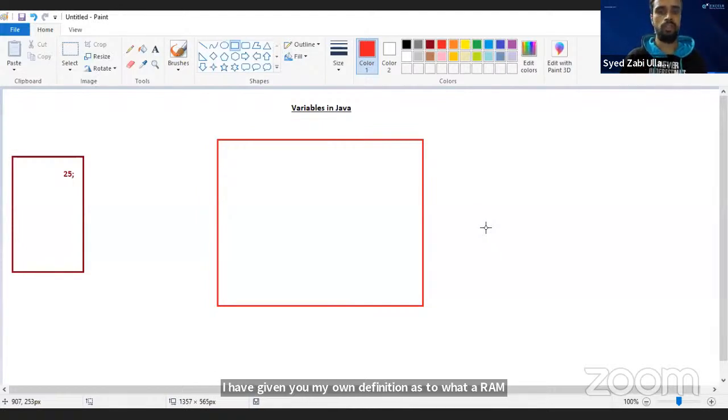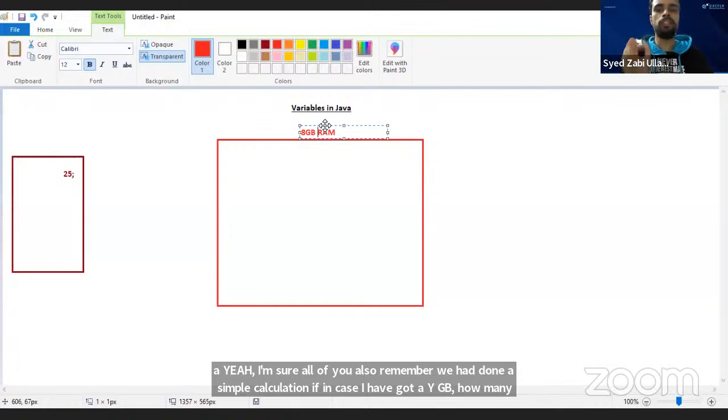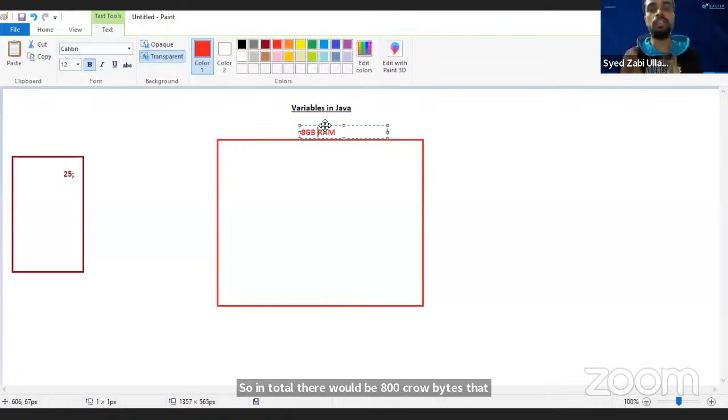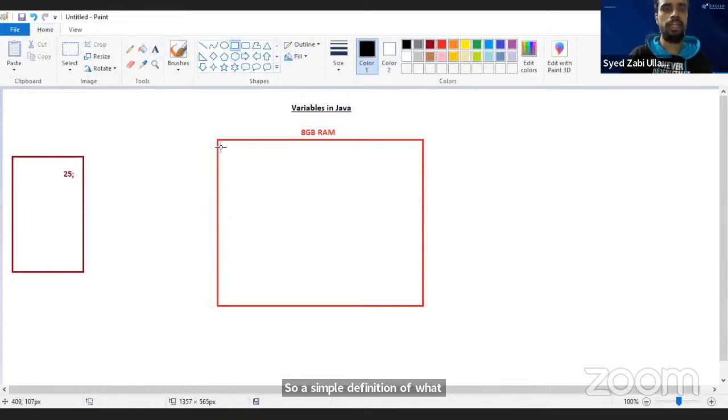Good Geeta Shri. A RAM is nothing but collection of bytes. I'm sure all of you also remember we had done a simple calculation. If in case I have got a 8 GB RAM, how many bytes would be there, sir? In total, there would be 800 crore bytes that would be present in what you refer to as a 8 GB of RAM. So a simple definition of what a RAM is, it is nothing but collection of bytes.